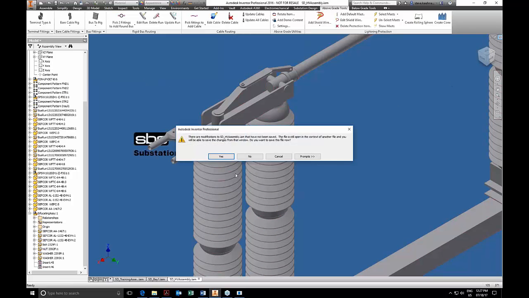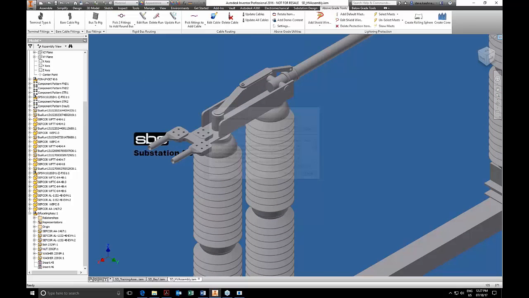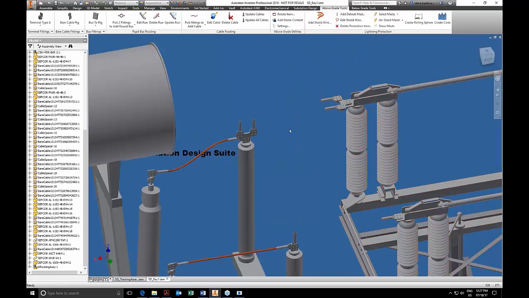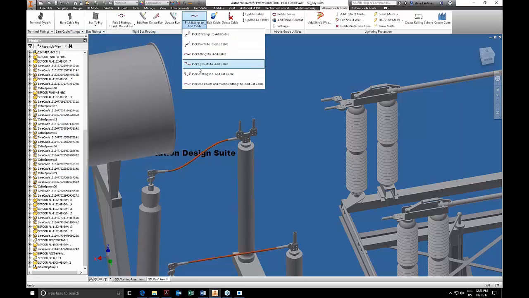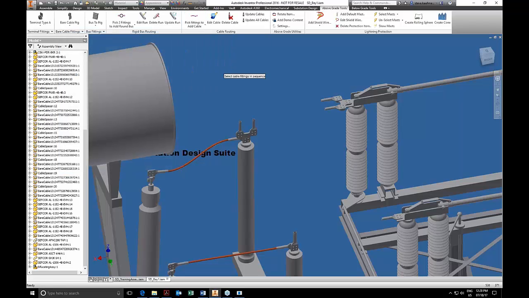So I'm going to close that, I can save it. And now I've got my two items. I'm going to check my settings as we always do. I get the right cable. I guess that's the right cable. It looks pretty good. And I'm going to pick fittings to add cables. For those who've seen this before, I'm going to hit P for pair.